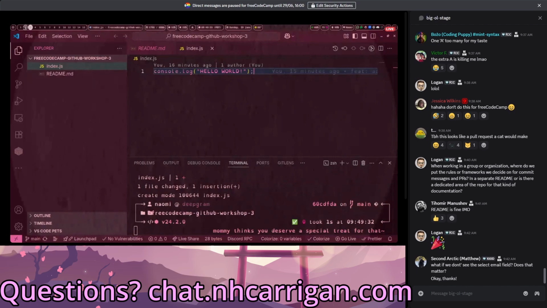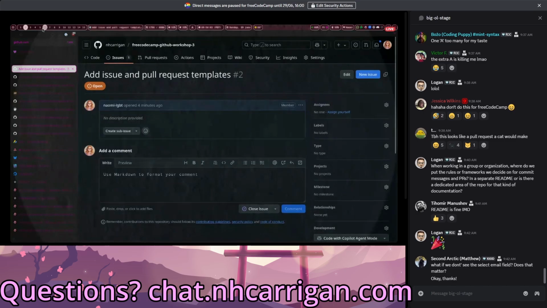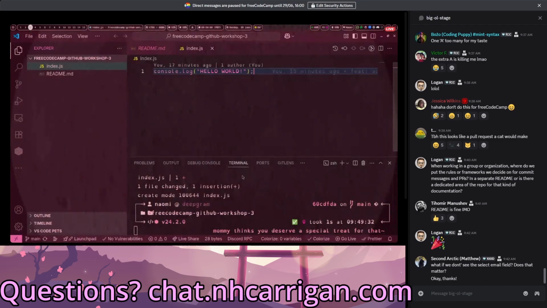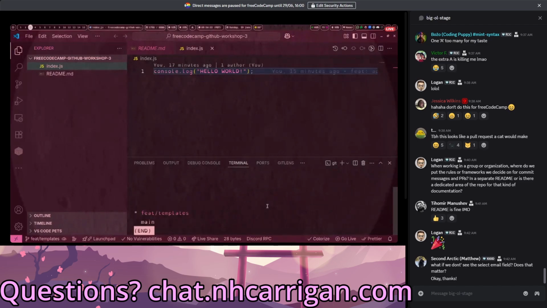If you remember, we have an issue here to add issue and pull request templates. That's what we want to work on. So let's go back to our editor here. Let's go ahead and git checkout -b. We're making a new branch. We're going to call it feat/templates. We're on a new branch. Let's do git branch to take a look. Feat/templates is highlighted. It's there.